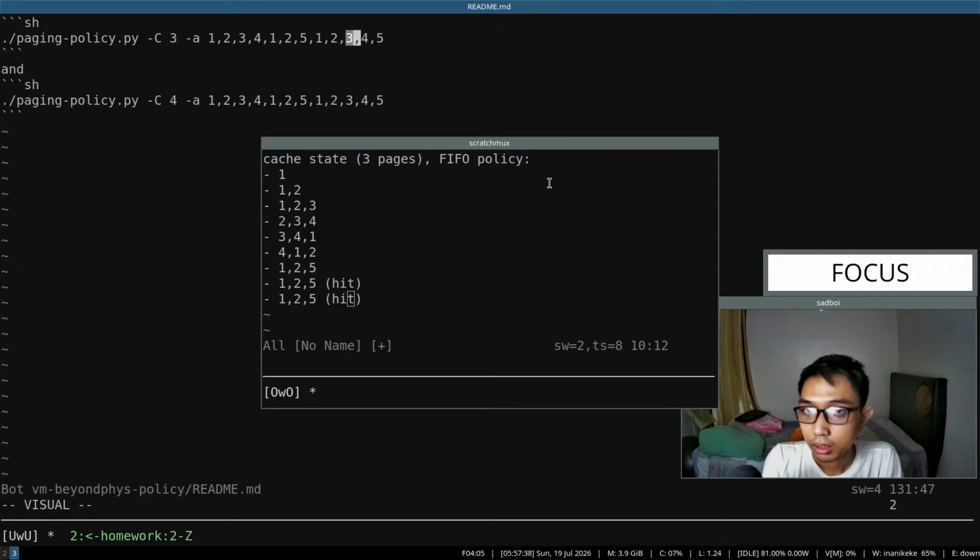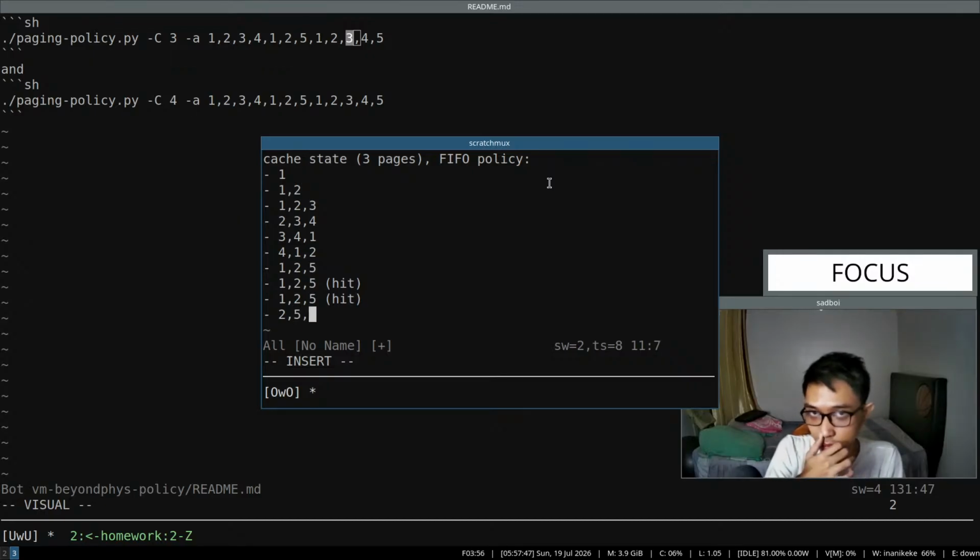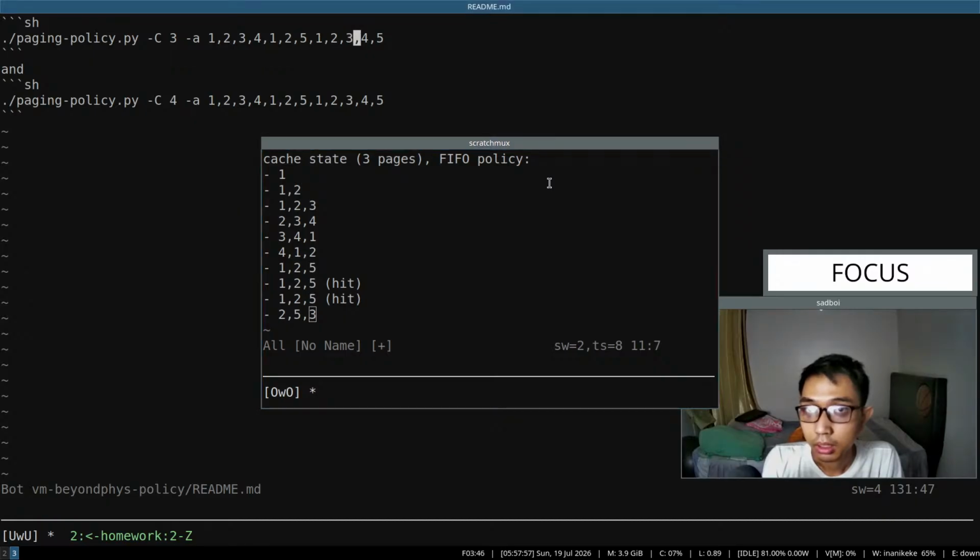And this one accessing 3. So it becomes something like this. We are putting 3 in the case and removing 1 from the case. And then we are trying to access 4. Again, removing 2 from the case and then insert 4 in the case.